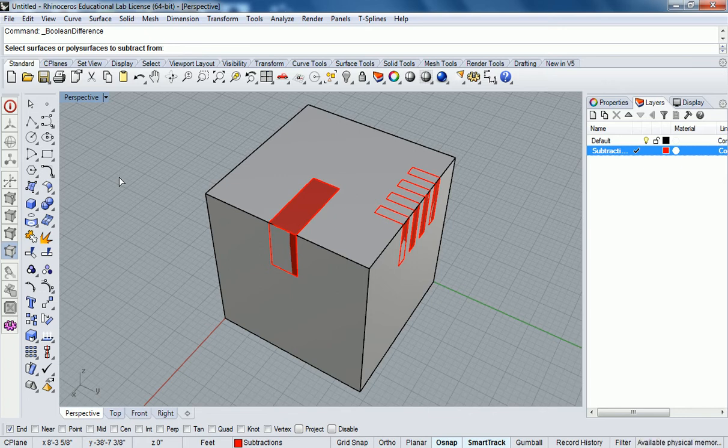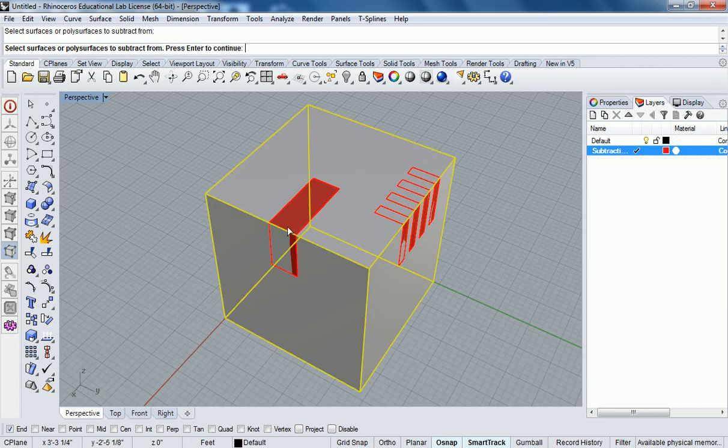And it asks you for the surface, or polysurfaces, right? So polysurfaces meaning that I've got multiples in one. That's what this is here. It's a polysurface. I guess technically it's an extrusion, but it's all the same the way it computes. But to subtract from. And you have to read these carefully because they're in order. You need to select a particular one first. So the surface to subtract from would be the original cube. That's this. And then you have to hit enter to continue.